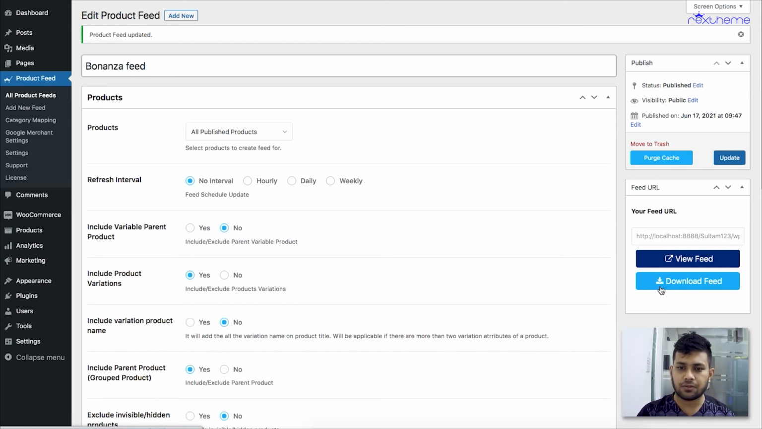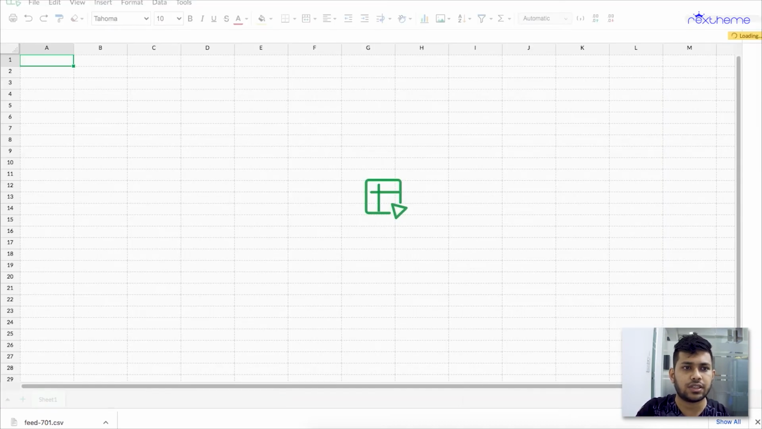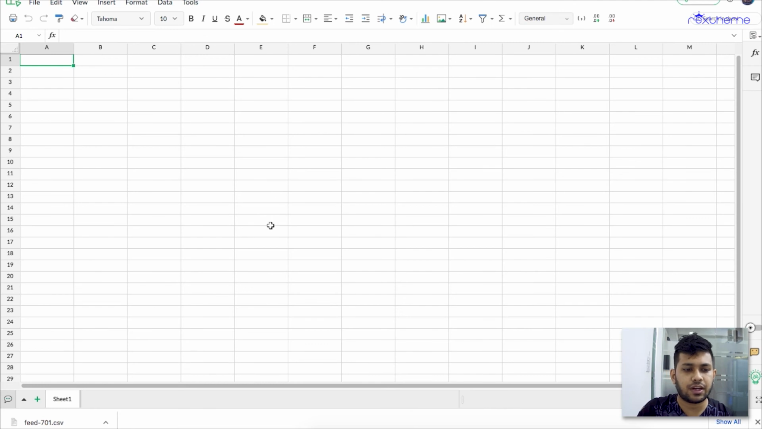Okay, now let me just show you how this data looks when I view this with the CSV viewer. Let me just download the feed first. Now to view a CSV file, you need a CSV viewer or a proper spreadsheet program that allows you to import a CSV file to view it. So I'm gonna use Zoho Sheets to view this CSV file.